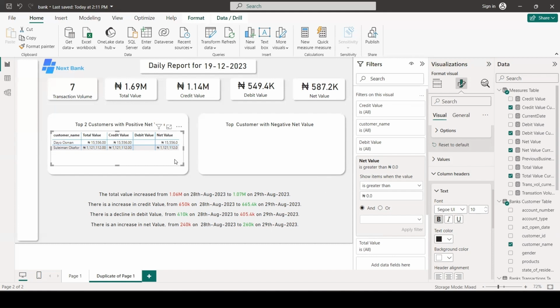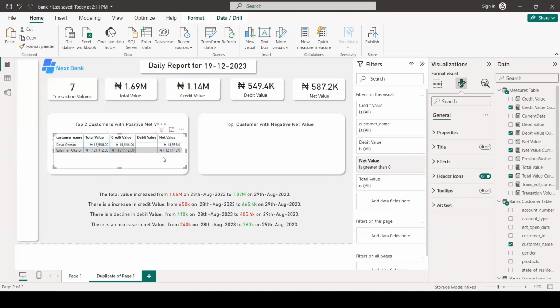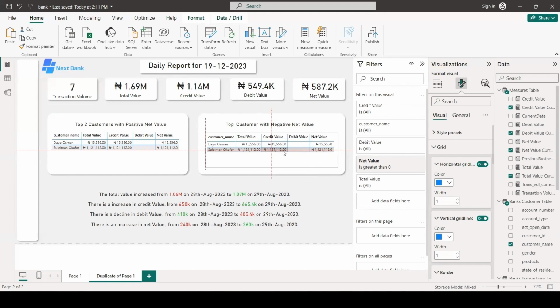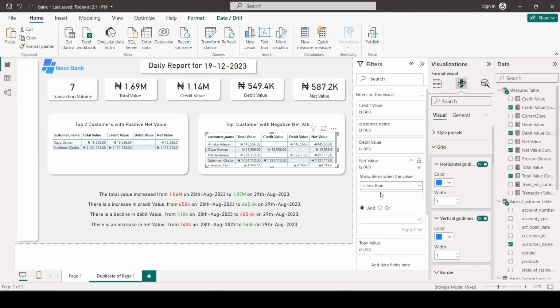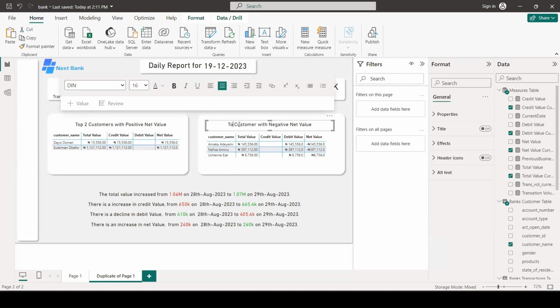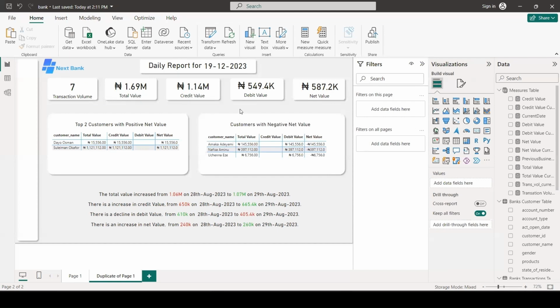Okay, so now I'm just going to copy and paste this table, and we're going to push it to this other side, so we do the same thing. So here, what we want are just the customers with the negative net value.